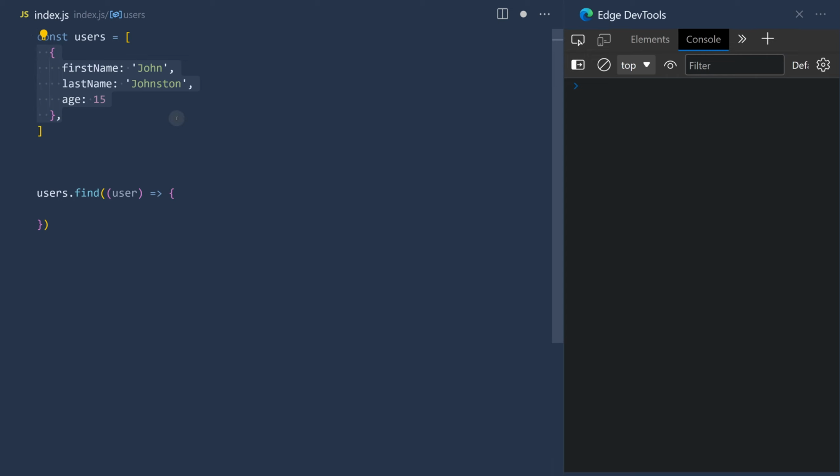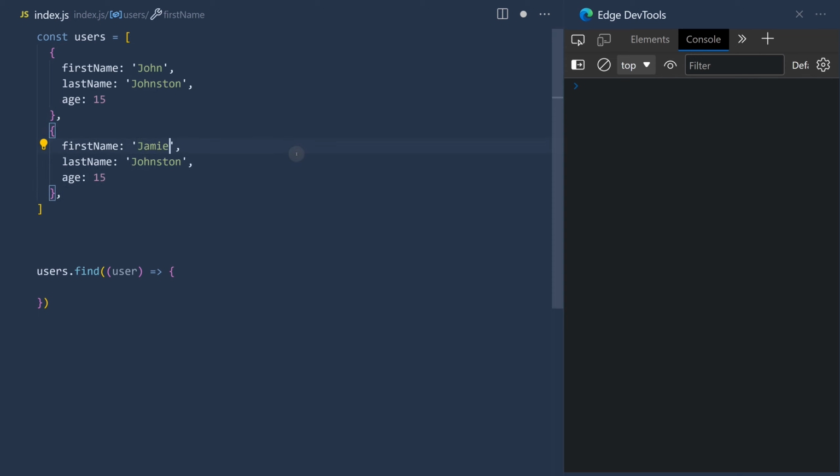So right now we only have one user, so let's just add one more, and we'll call this one Jamie Jameston. I don't know if that's a real last name, but we're going to use it. And let's say that they are 17. Yeah, so now we have two things in our users array, but we want to find one of the users, right? Either John or Jamie. We'll just try finding one of them.